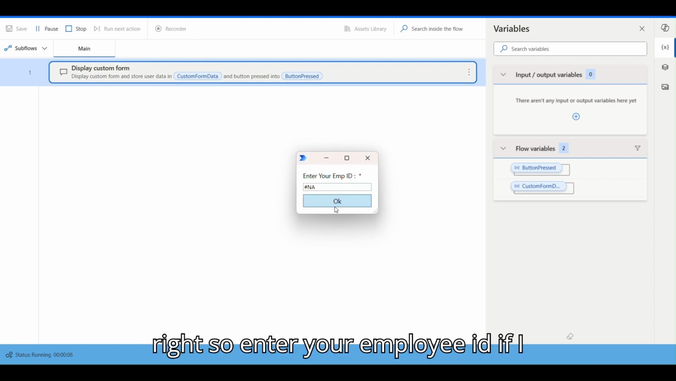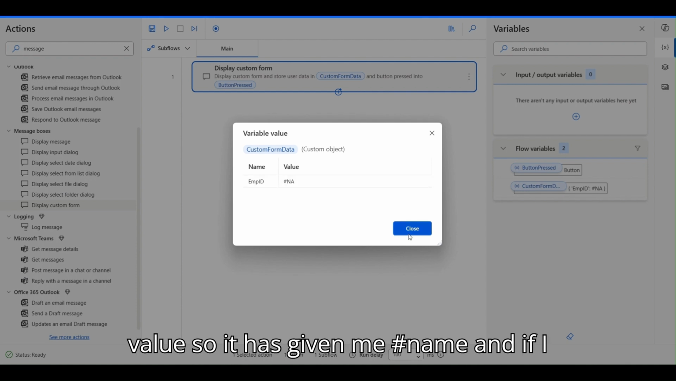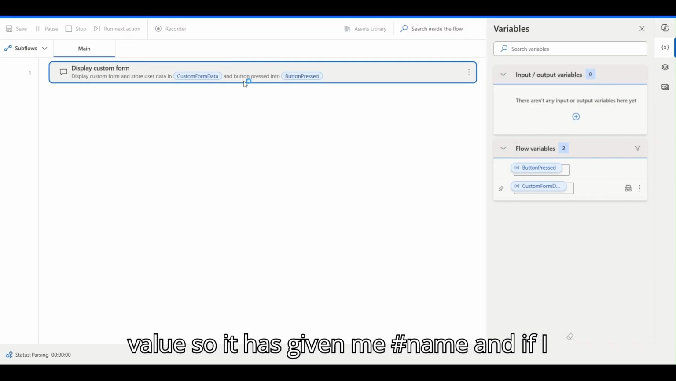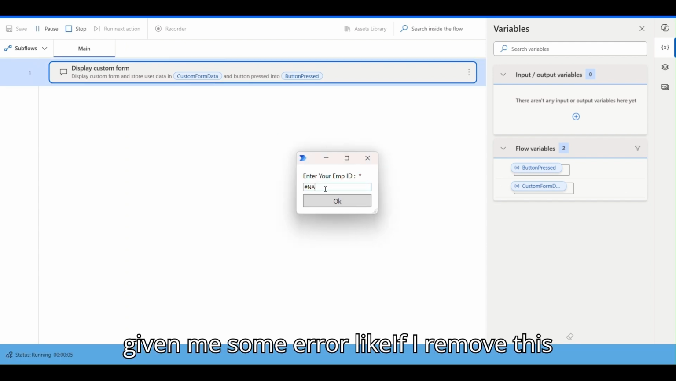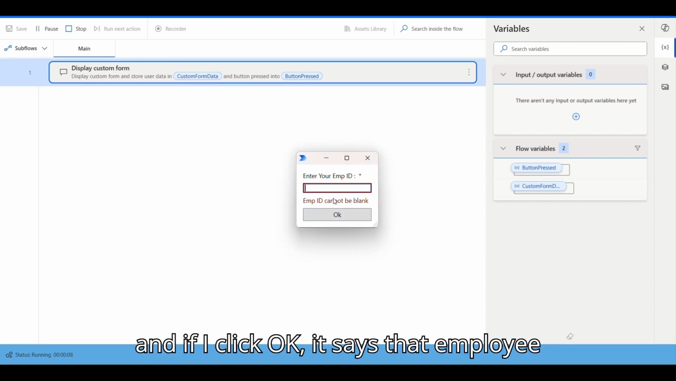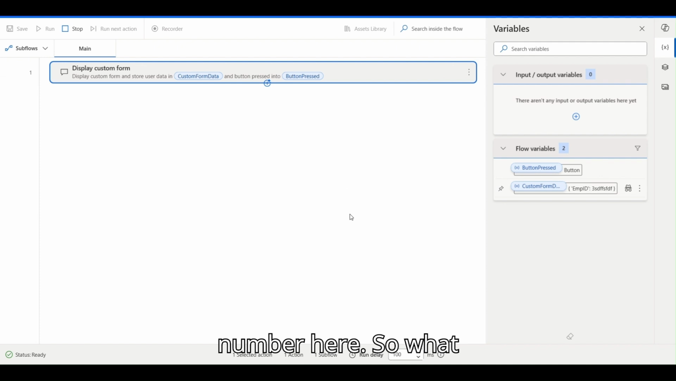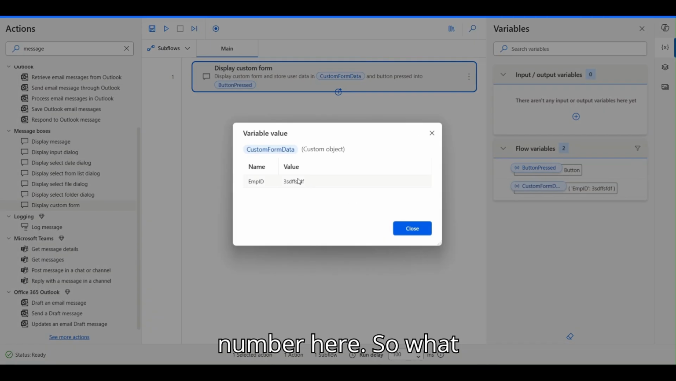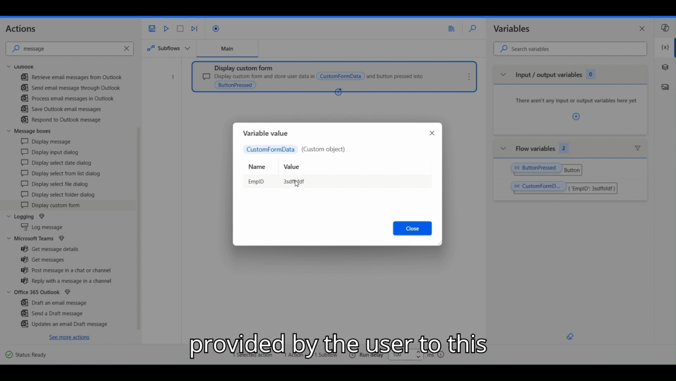Right, so enter your employee ID. If I click OK, since we already have a default value, it has given me hash NA. And if I remove that hash NA and click OK, it says that employee ID cannot be blank. So I'll choose any number here. What it has done is captured the value provided by the user into this EMP ID.